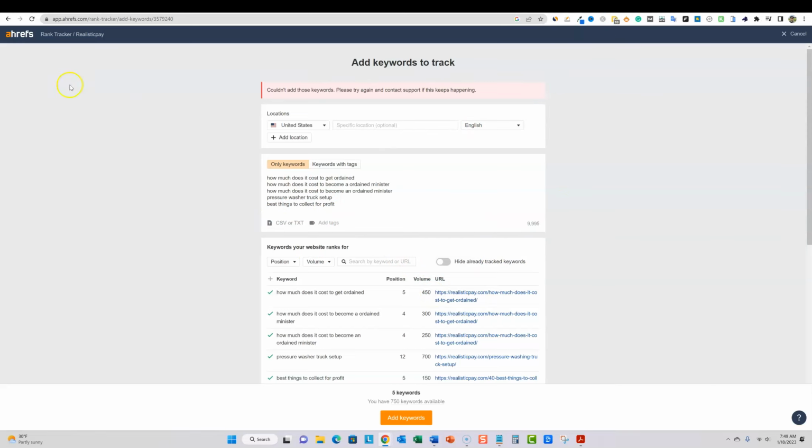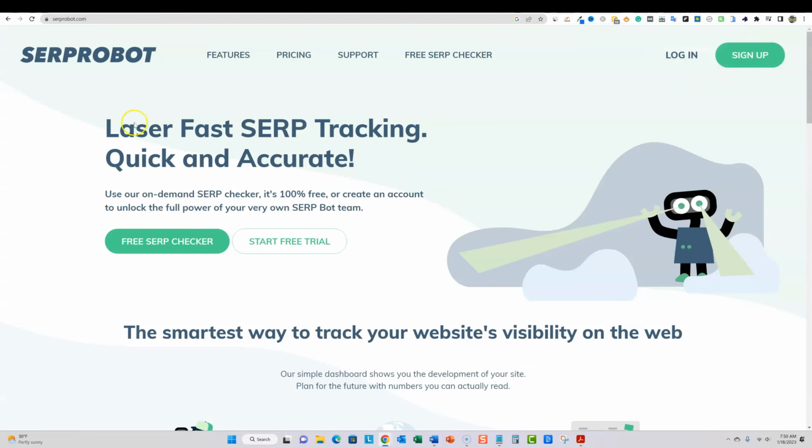But like I said, if you're paying top dollar, you may as well use that tool. But it's nice to have this tool, SERP Robot, on the side, where you can do all this tracking and testing and so forth. So for literally starting at $5.